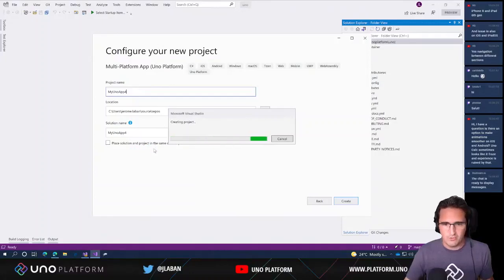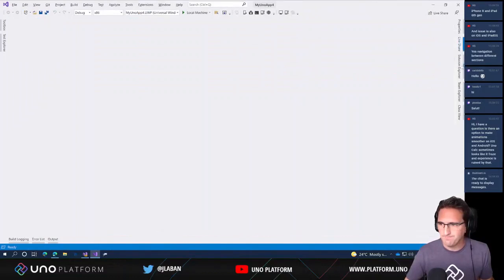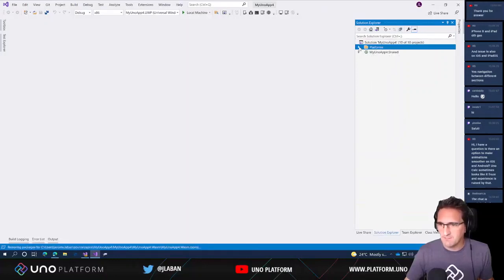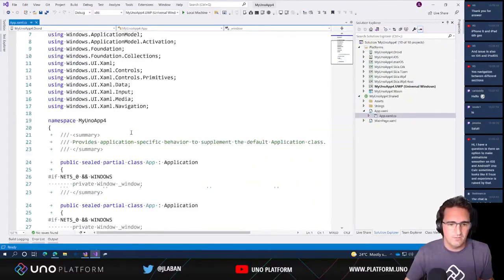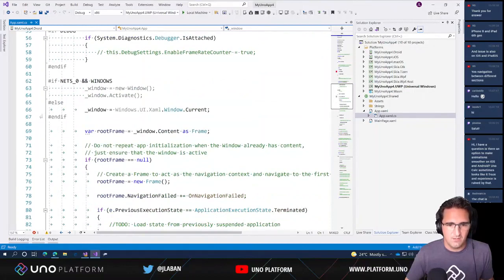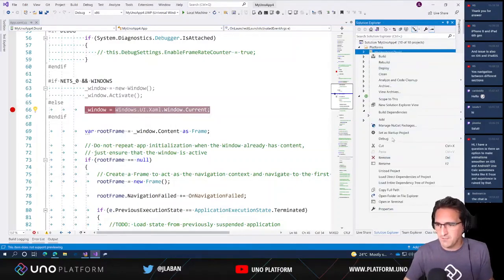So what we want to do is put breakpoints inside of the Uno app that we've built on the side here. Let's say when we run the Android app, for instance, we want to be able to go into parts of the application. Let's say I want to go inside of the window or current here. So let's do it for Android.